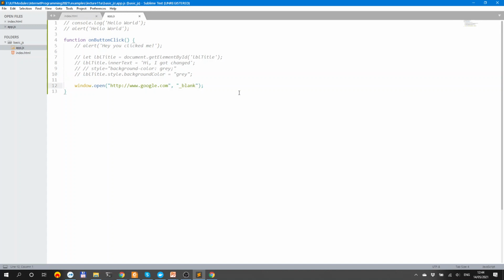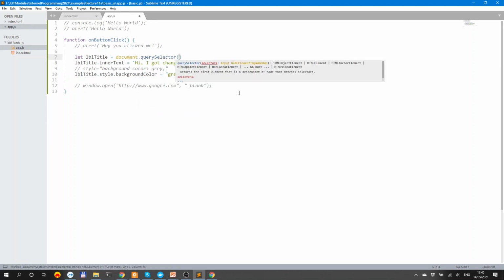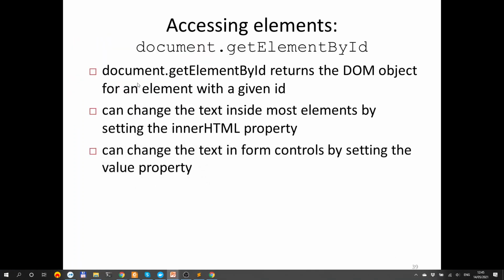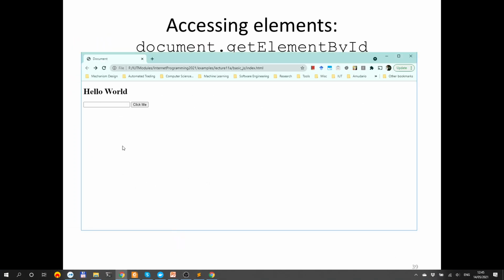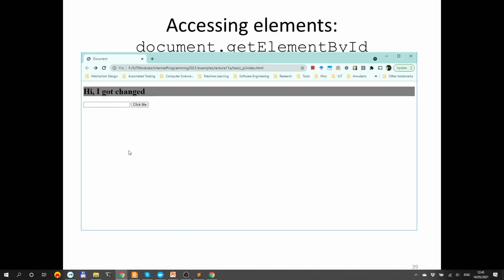There is a different function to select elements other than getElementById. For example, I can use CSS selectors to get elements. I can say querySelector and pass the CSS selector, so I can say #lblTitle. That is basically the same as saying getElementById, because inside I can write any CSS selector, and you know that the hash key represents an ID in CSS selectors. So I can define that like this, and it still works.